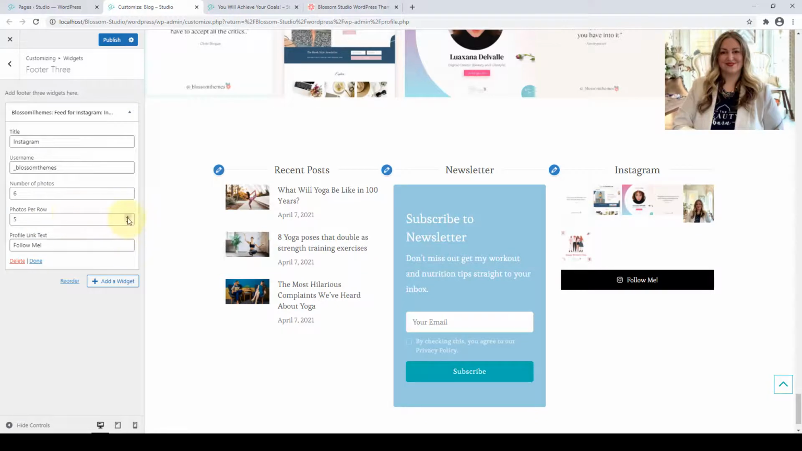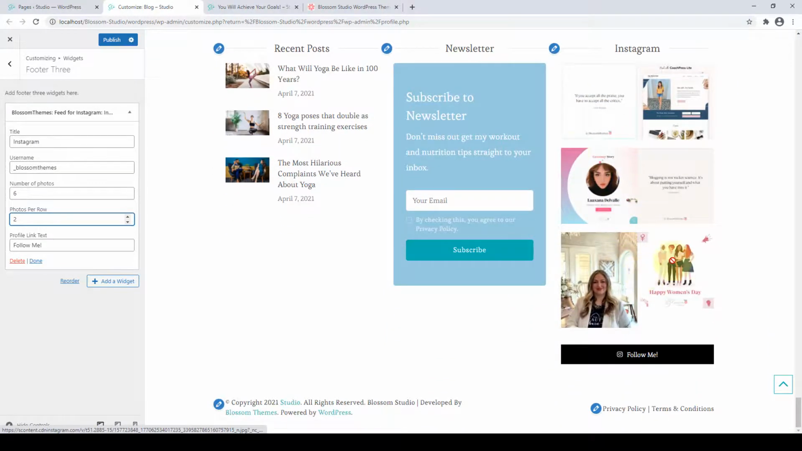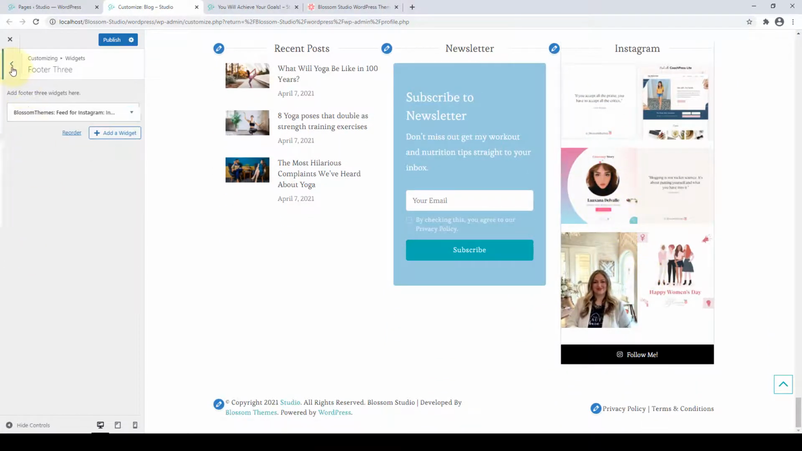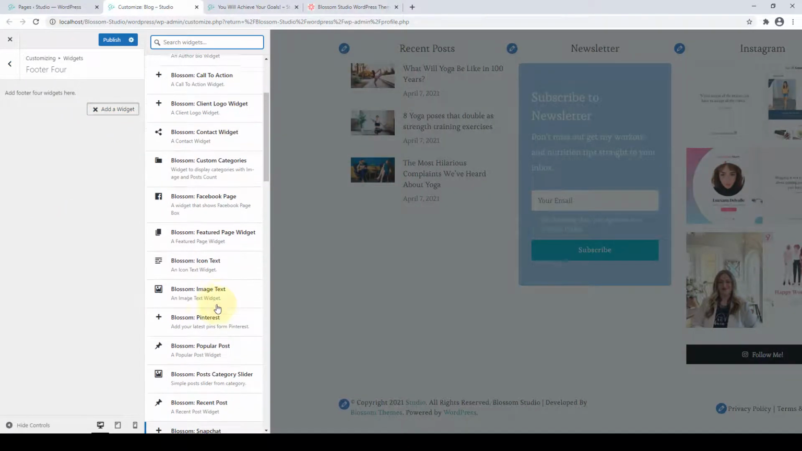I'm going to change the photos per row to 2, and it will display like this. Click on Done. For our footer area number 4, click on Add a Widget again. Now you can go ahead and add anything you want.